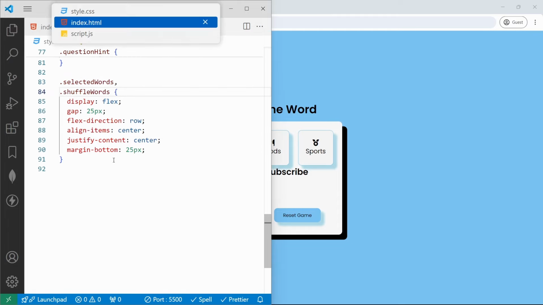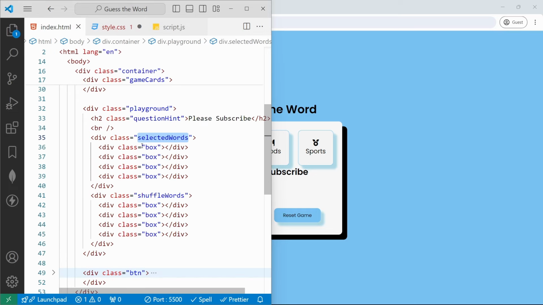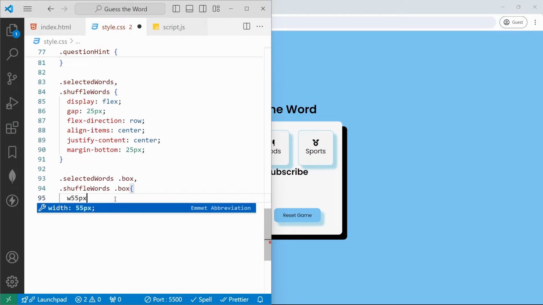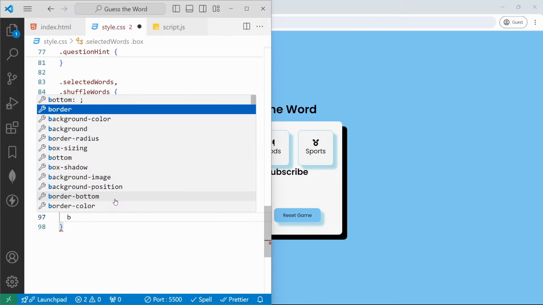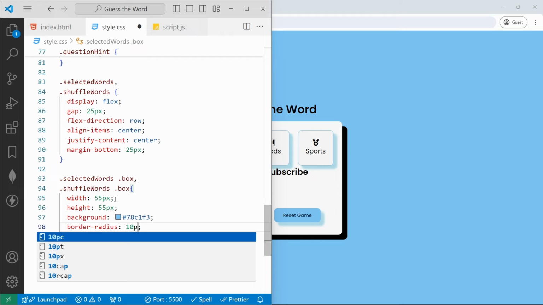Now we need to add the styles to these boxes with the help of these two class selectors. Along with that, I need to add one more class with dot box because inside this div we have all the boxes. So I will set like this. For these boxes, we'll set width of 55px, height of 55px. We'll set the background of blue color, border radius to 10px.